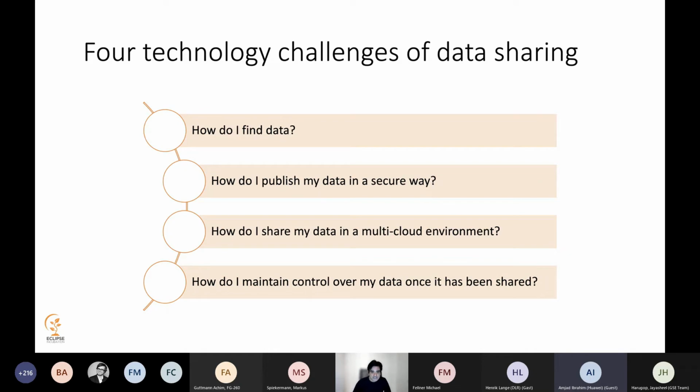And then the third question is, how do I share my data in a multi-cloud environment or in a diverse technology environment? Within a data space, different participants may be running on different infrastructures. So how do you enable that when there is really no centralized infrastructure? And then the key question that Boris touched on before this talk was, how do I maintain control over my data once it's been shared? How do I guarantee that the usage requirements and obligations I'm placing on that data are followed once my data has been shared with others? Those are the four key questions I'd like to address as we go through the architecture of the EDC.